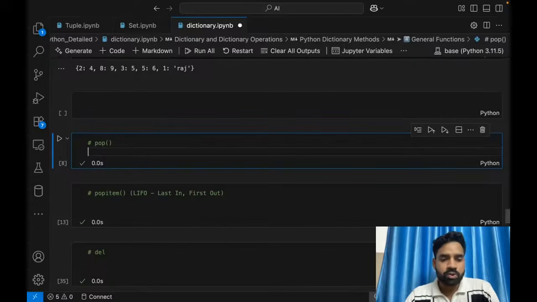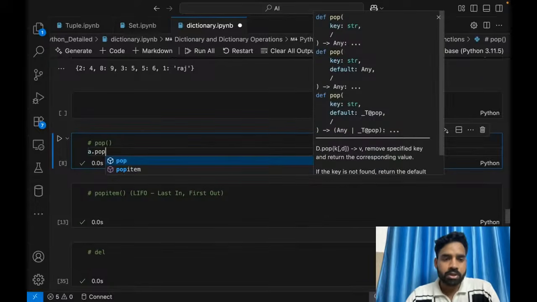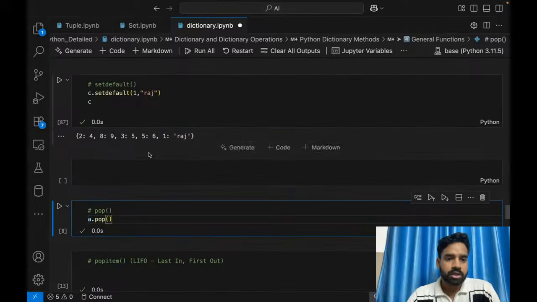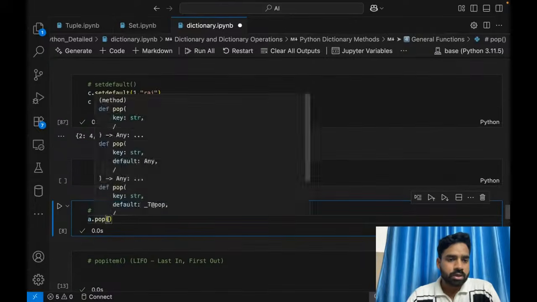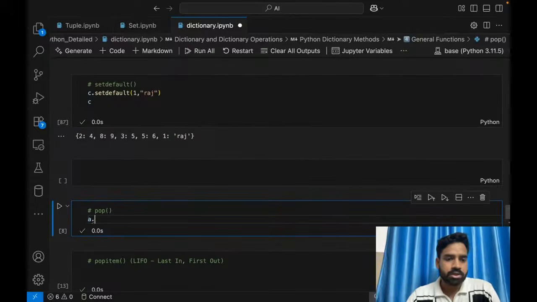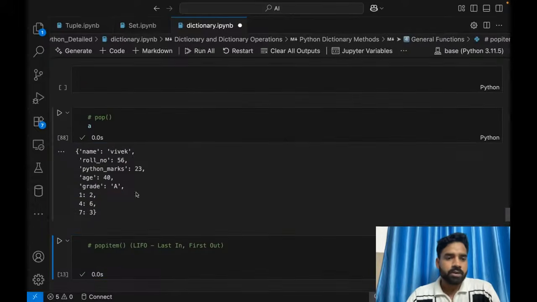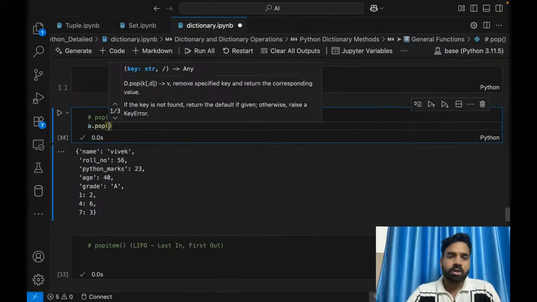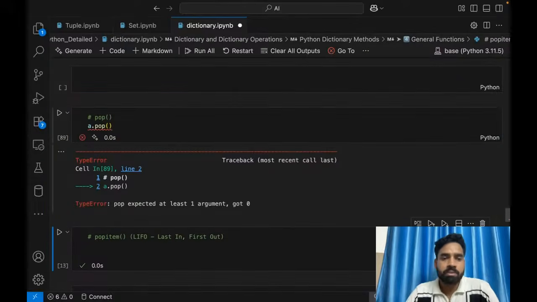So what is the use of the pop method? A dot pop method. If you want to remove any particular item from this, in A, first let me see what is in A. In A, this one is there, okay. A dot pop, if I call it, it will give me an error. Why will it give me an error?